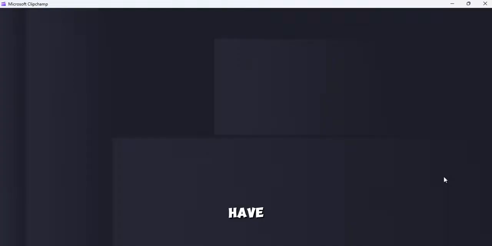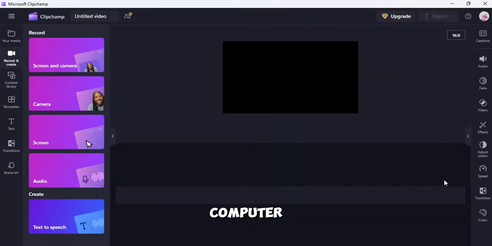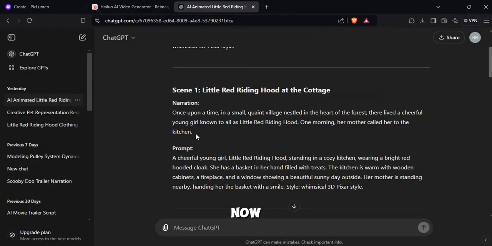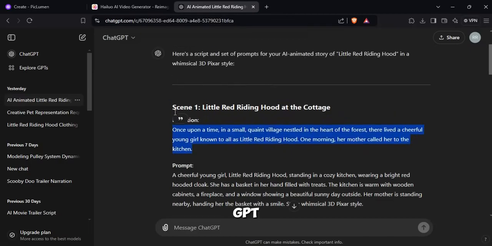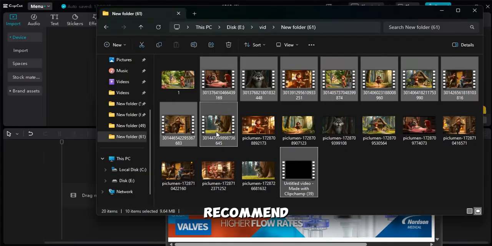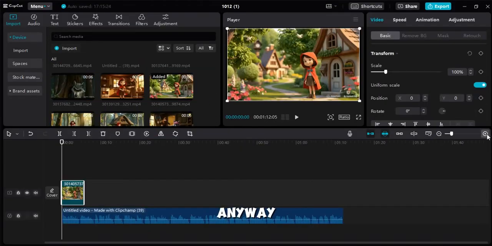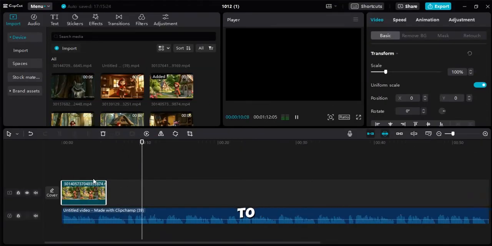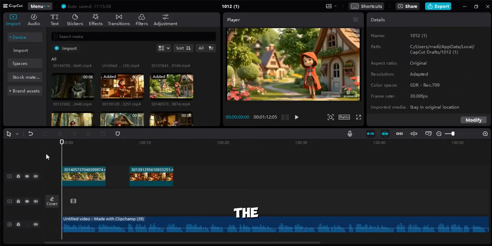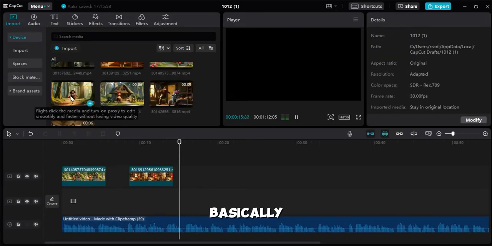For voiceover generation, Clipchamp stands out with its text-to-speech feature, enabling users to choose fitting voices that enhance storytelling, particularly in children's narratives. CapCut is highly recommended for video editing due to its intuitive interface and free accessibility. Properly arranging video clips alongside the voiceovers is crucial for achieving a coherent final product.